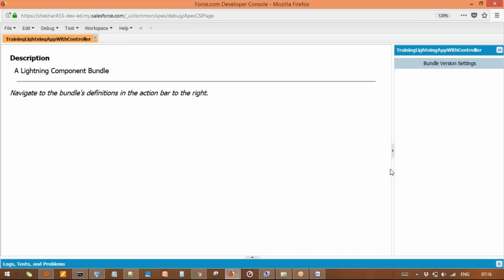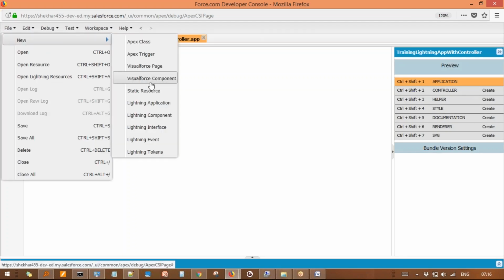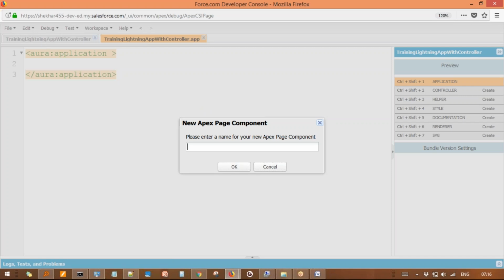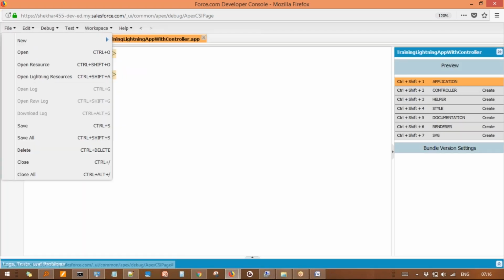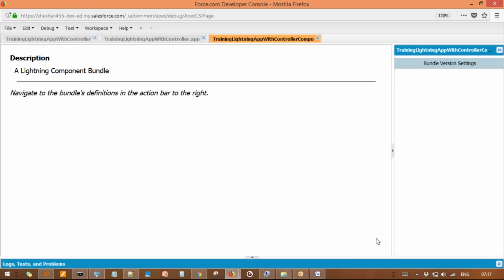So what we need to do is create one more component. New component, that is a Lightning component, not a Visualforce page component, and just keep the same name. At the end, after this, you can just add a name called component. So it becomes easy for you next time to identify which component belongs to which application. So keep the same habit.